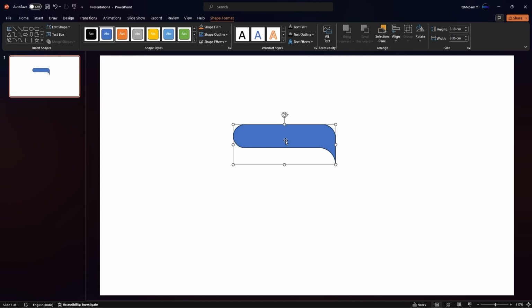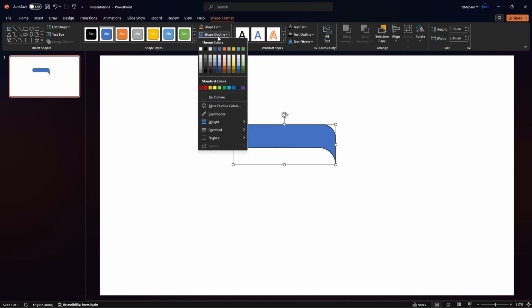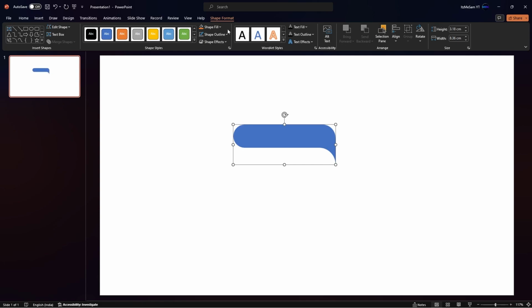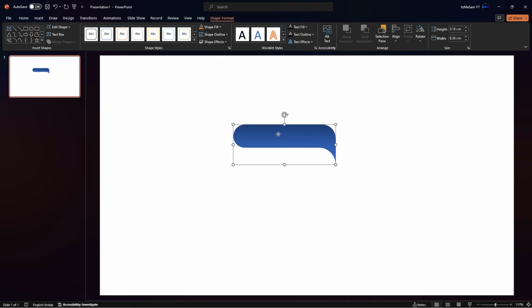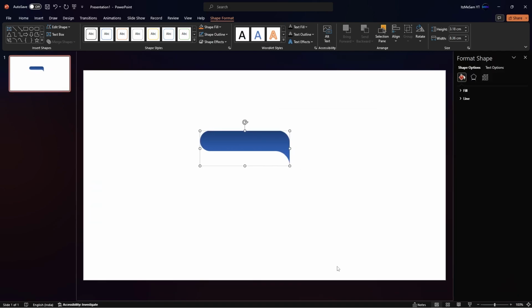To make it look a little better, change the shape outline to no outline and the shape fill to gradient, and choose this dark variation linear down gradient. Now right click the shape and click on Format Shape.